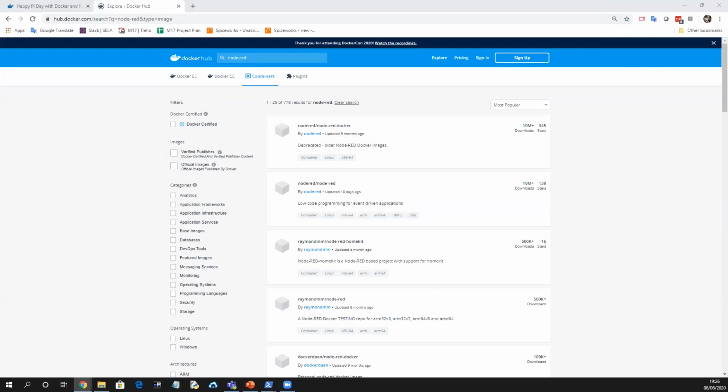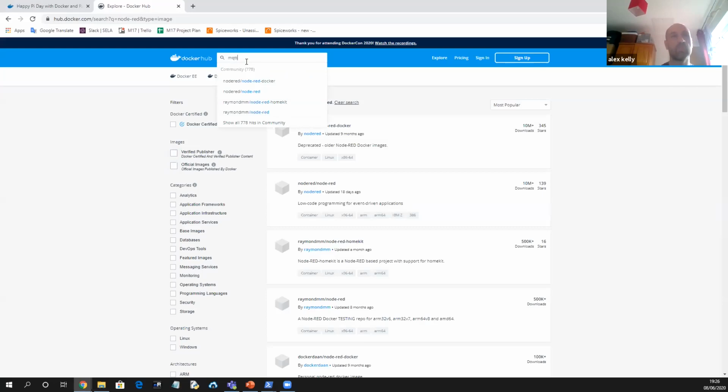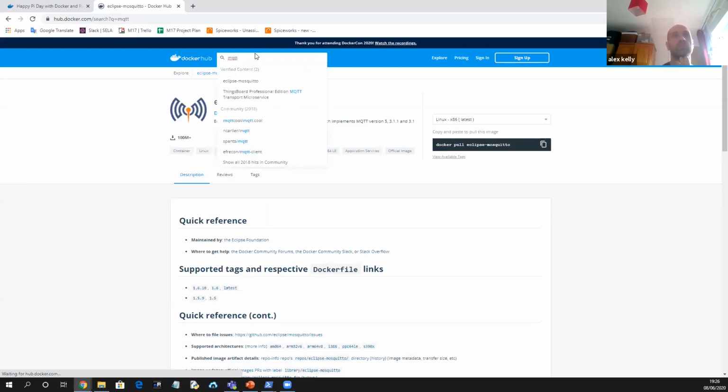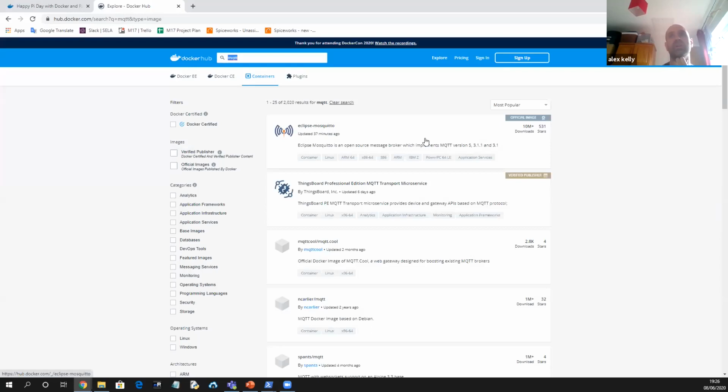What other programs do we use at the Hackspace? Maybe MQTT. We've got Eclipse. Let's just bring it up on this page. So you can see here at the top right, it says it's the official image. So you know it's going to be safe.